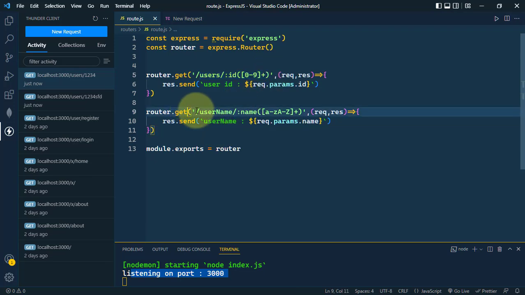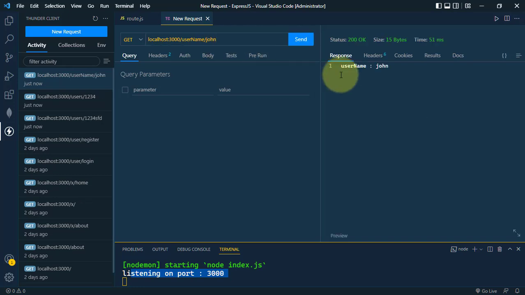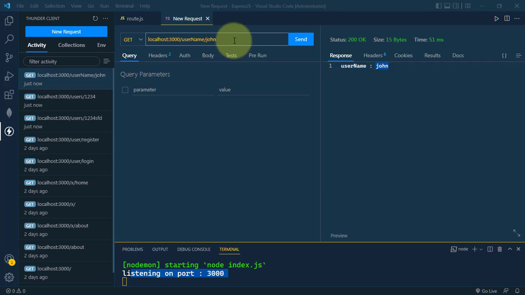So let's now use this URL. So we have to go to localhost/username/. Now we have to provide the name containing one or more letters. So let's just pass John and click on send. So you can see we're getting the response username John. So this way we can pass any other name like Sam, and this will work fine.